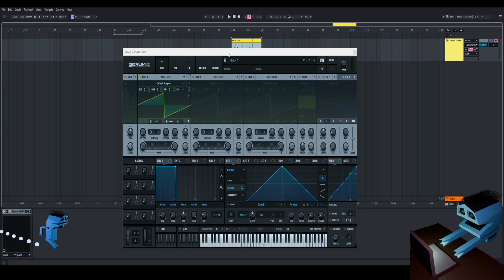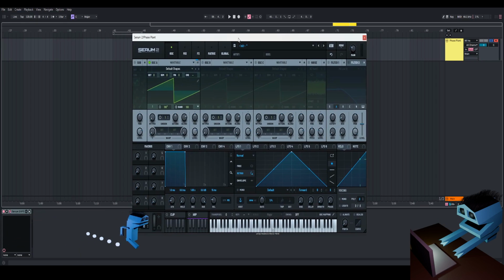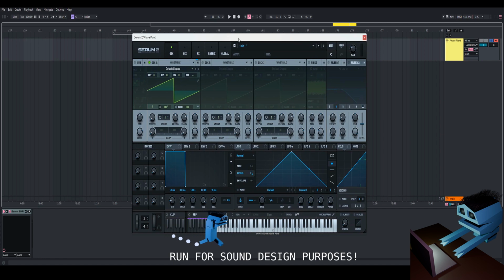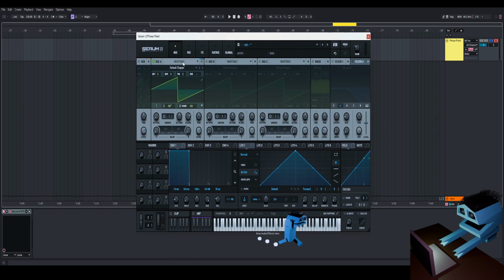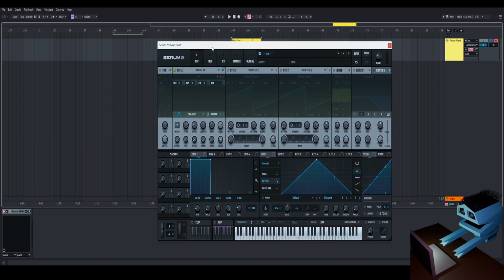Hello everyone, my name is KelSounds, and today I want to make a pluck inside of Serum 2. I just kind of want to mess around with the Granular Oscillator, just because I think it's really cool, and I was kind of messing with it earlier.